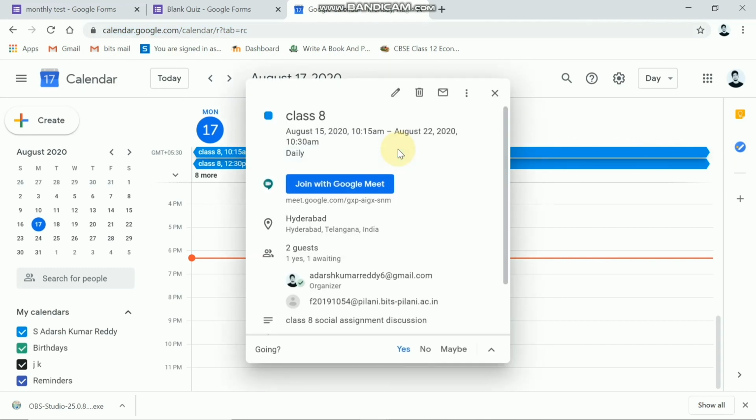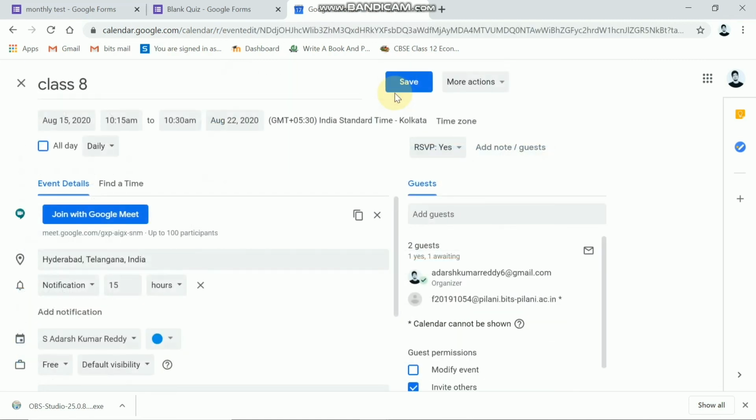When you do so, a pop-up window pops up at the center. In that, you will be able to see the details of the event, that is the URL link, location, the guests, etc. To modify the event, click on the edit event icon present at the top. This one. When you click on the pencil type icon, you will be directed to the same page you visited while scheduling a meet using Google Calendar. So you can make the necessary changes and click on the save button.